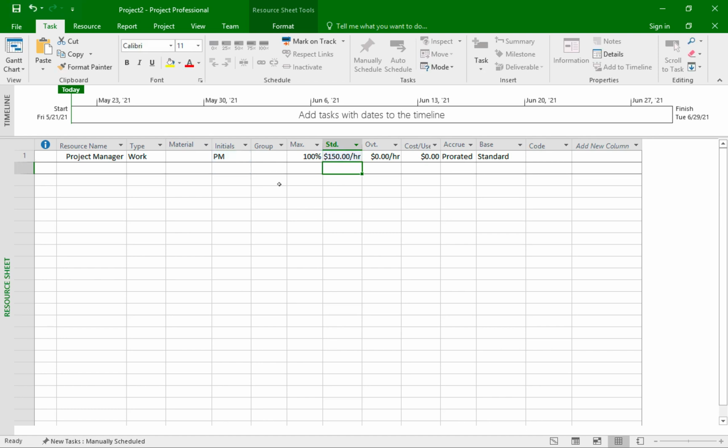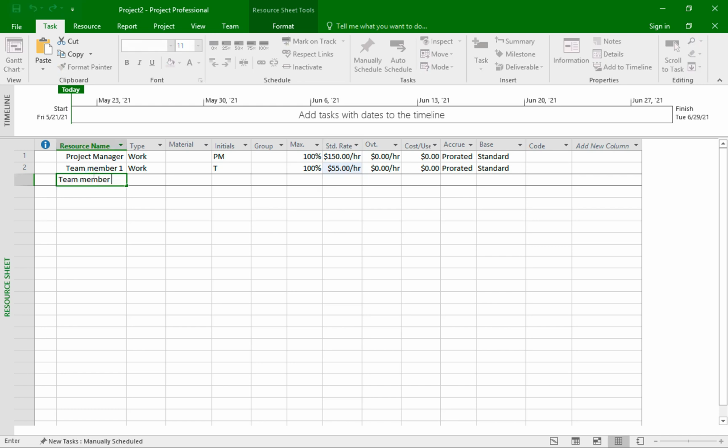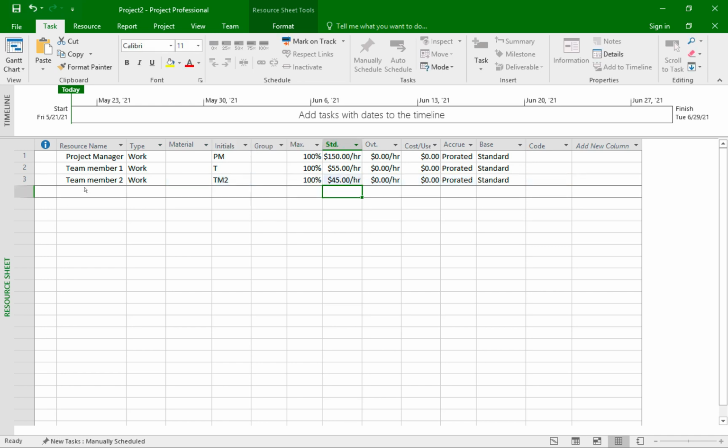And now let me add a few more people. I'll start by adding team member 1, keep it at work, and give him a value for the hourly rate. I'll add a second team member 2, keep him work, TM2, give them an hourly rate. And a third person, TM3, keep it as work, TM3, and hourly rate.